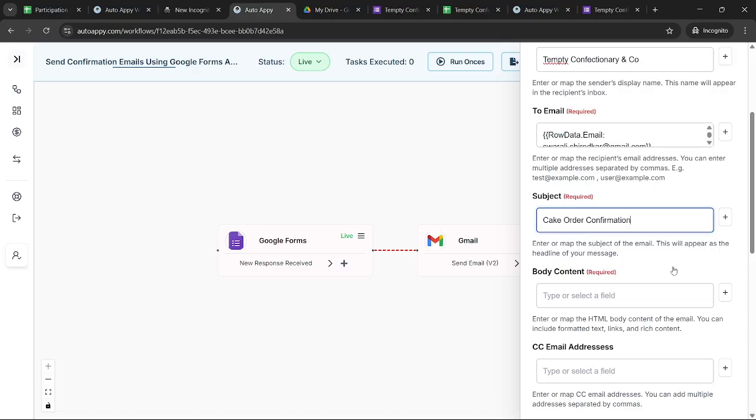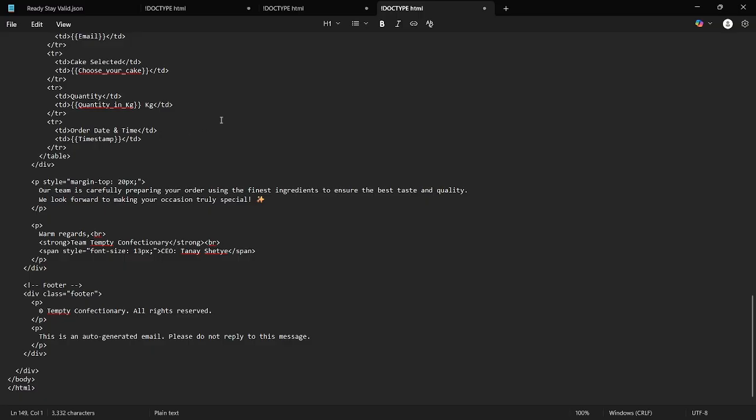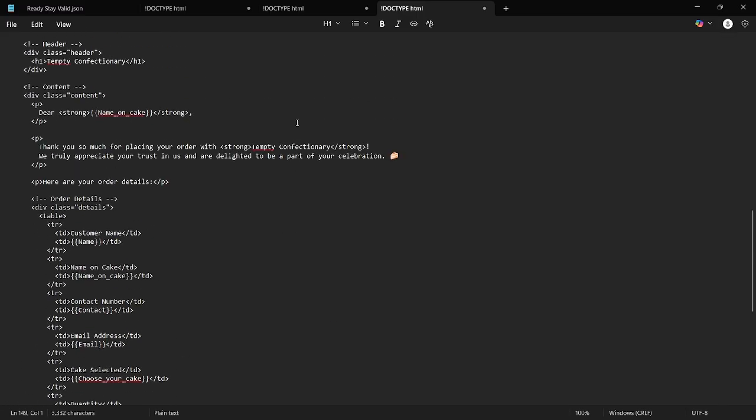So now it will ask us for the body content. So for this you need to have a ready-made HTML, CSS content ready. So this is the email template which we are going to use, which is in JSON. So now we need to map all this data one by one. So I'll just show you how to do that.